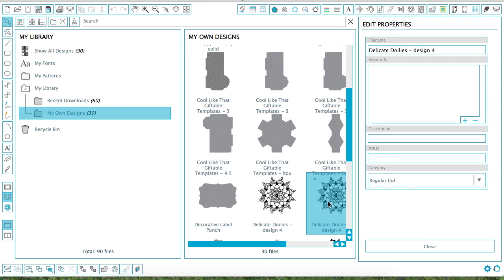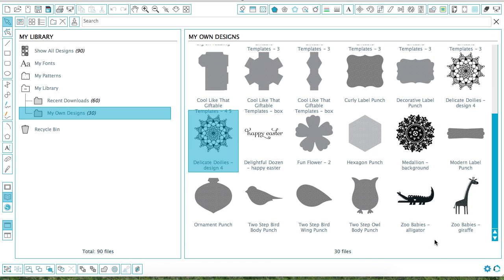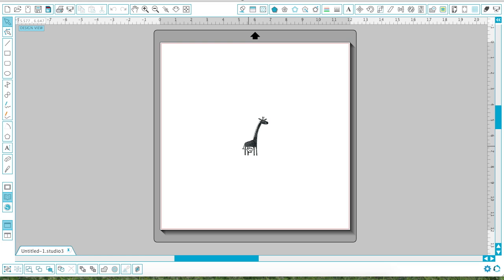Okay, so that just imported an SVG, and then it gives me editing properties here so that I can type certain things if I want to. So I'm just going to click close, and as you see, I've already imported that. I chose the Zoo Babies Giraffe. I have a friend that's having a baby, and she did his room in giraffes. So that's why I'm making this card for her.